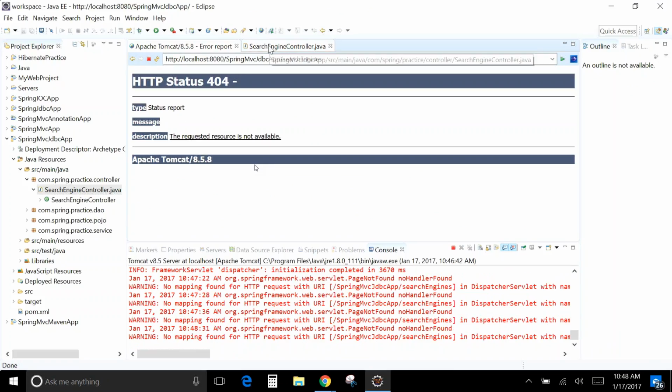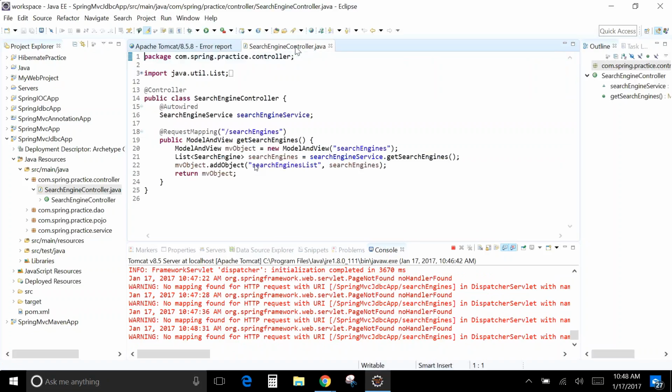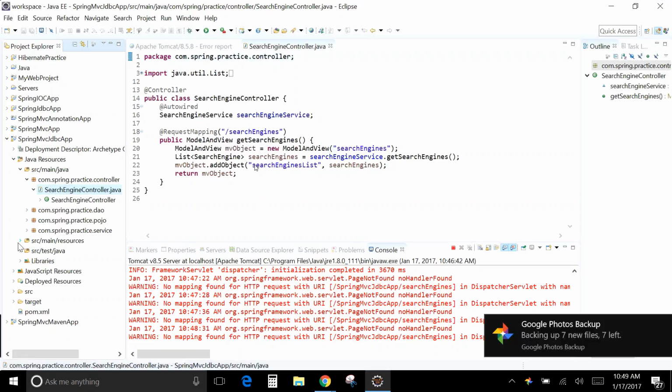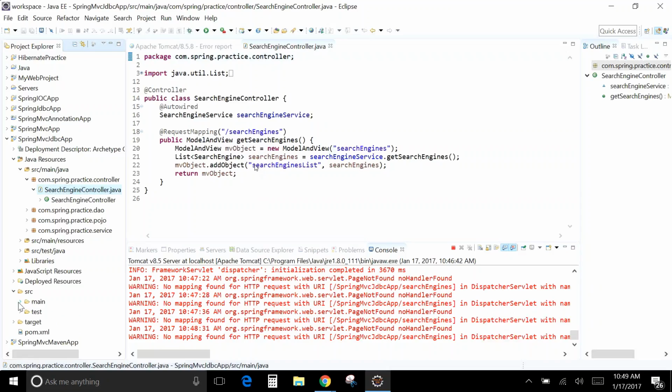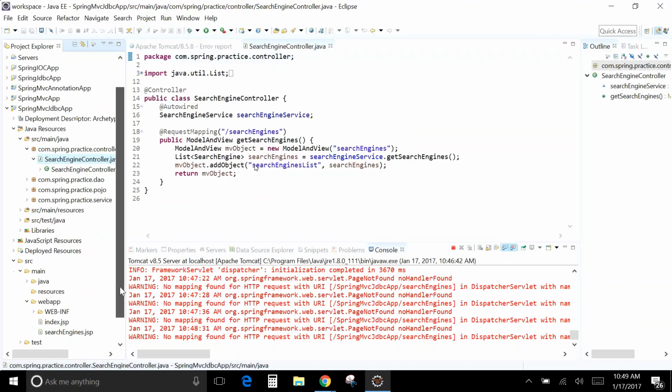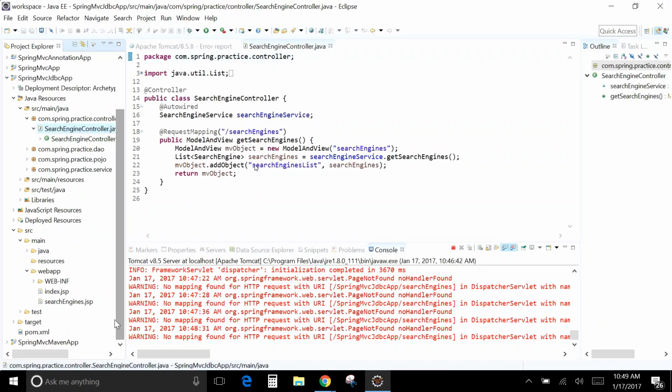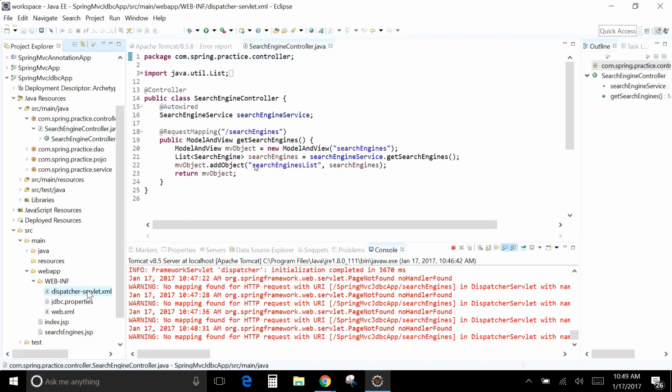Refresh that page. It was working, right? Not sure what is the problem. Can you go to dispatcher-servlet.xml? src main webapp. Not there. Webapp, inside, down, src folder at the bottom. Main, webapp, go inside the WEB-INF, check the dispatcher servlet.xml.